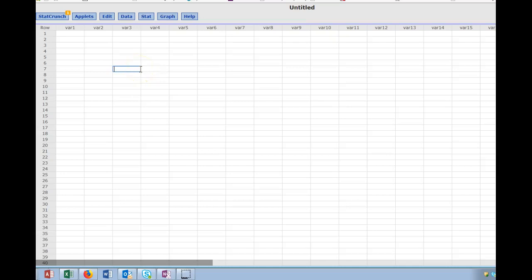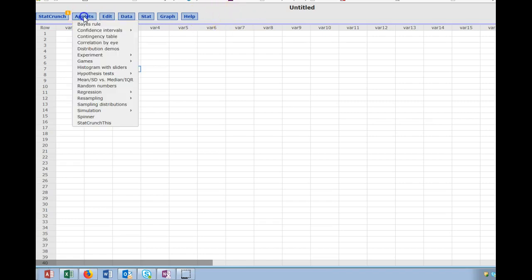This is going to show you how to run a simulation of rolling 2 dice, summing up the values of those dice, and looking at the results. In order to do that, after you get into StatCrunch, go to Applets, go to Simulation. We're running a simulation of dice rolling, and running a simulation is a way to analyze probability without having to physically conduct those experiments.